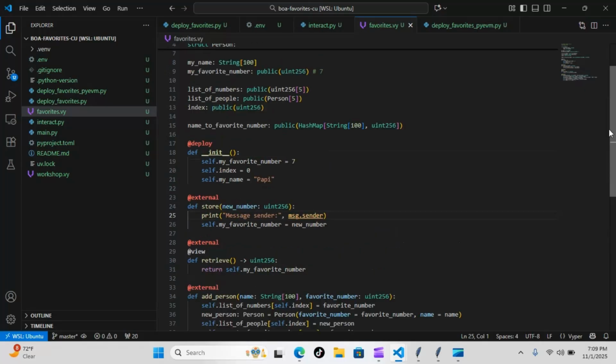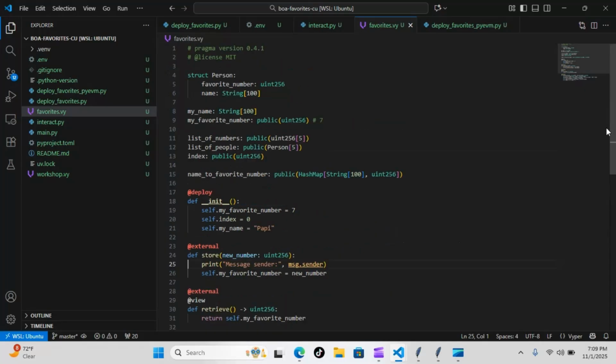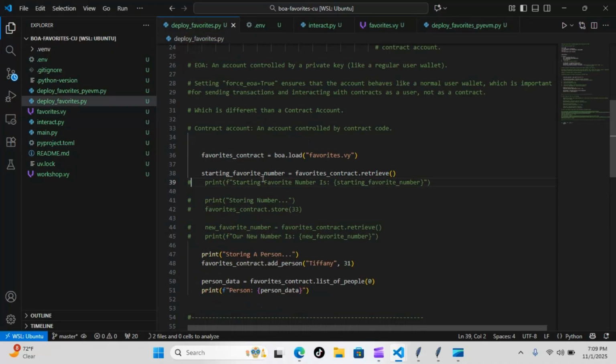So tomorrow, since we're done reading on this section of the module, we'll come back into the deploy favorites.py file. And we're actually going to go ahead and run this information. You can see I have all of the stuff to do with favorite number all commented out. So we're just going to run this here, storing a person. We're going to store the person's name and their age. And then we're going to bring back that information when we deploy our contract. So stay tuned for that. But of course, I will keep you posted every step of the way.